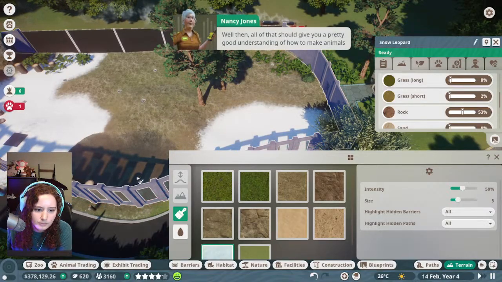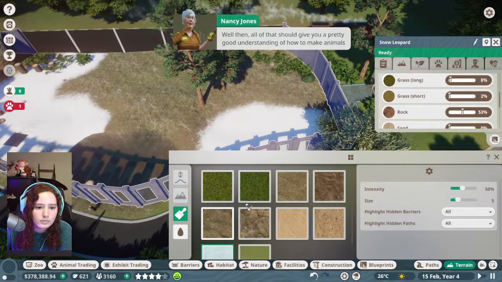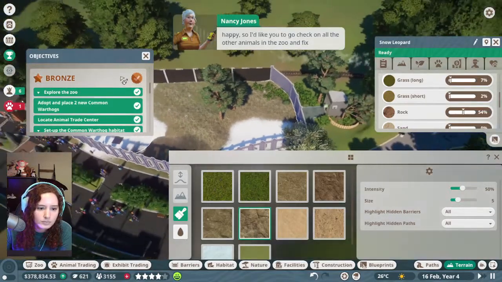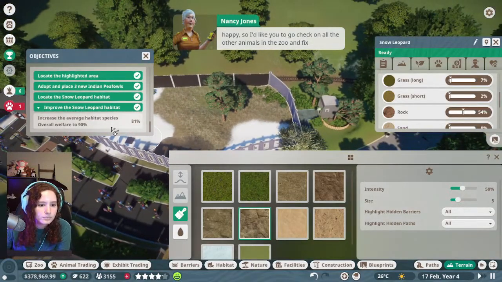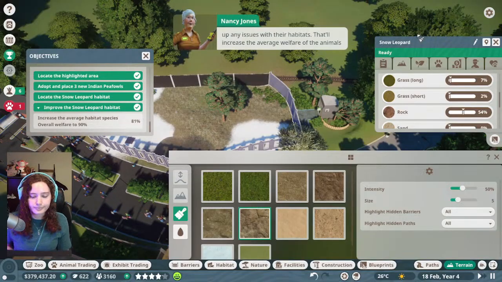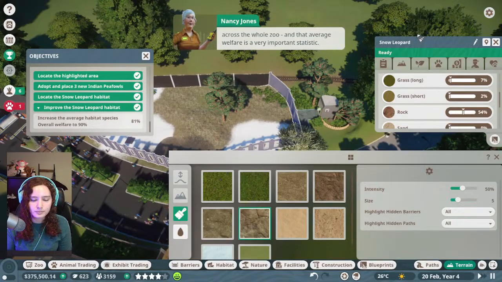Now then, all of that should give you a pretty good understanding of how to make animals happy. So I'd like you to go and check on all the other animals in the zoo and fix up any issues with their habitats. That'll increase the average welfare of the animals across the whole zoo. Yay. And that average welfare is a very important statistic.